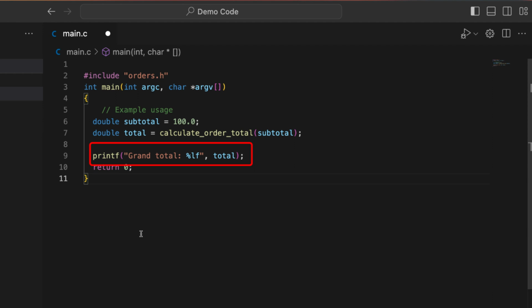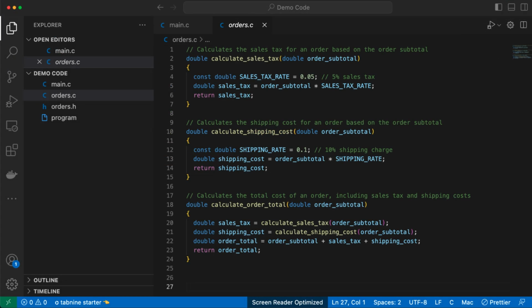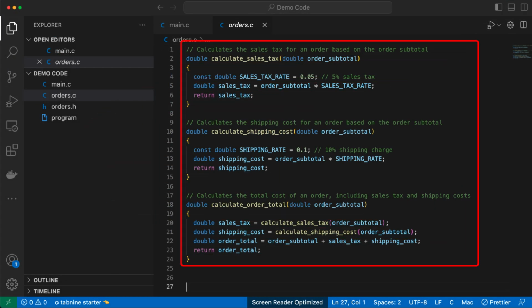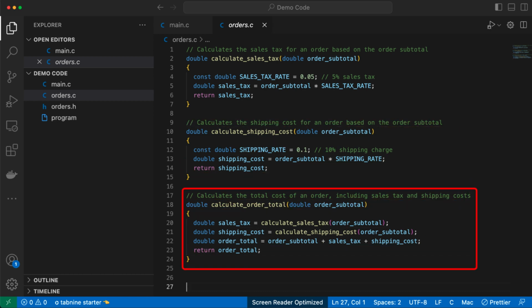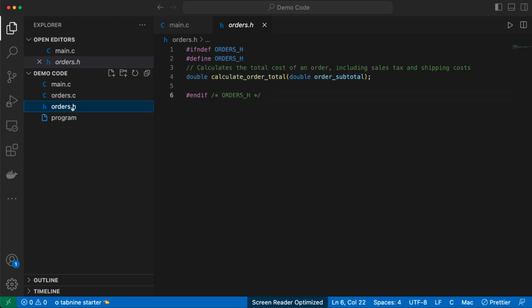Now, let's see an example of how we can use these procedures. Let's say we have a program that needs to calculate the total cost of an order. We have 3 procedures in our orders C file, which we want to use in our main program: calculate sales tax, calculate shipping cost, and calculate order total. To use these procedures in our main program, we need to declare them in a header file. We create a new header file named orders and add a declaration for the calculate order total procedure, which takes one parameter of type double and returns a double.